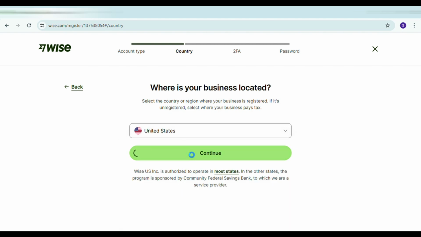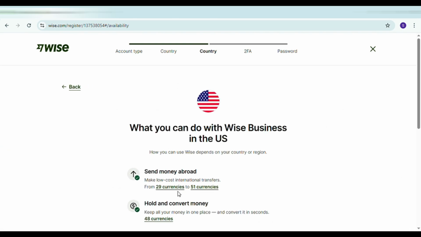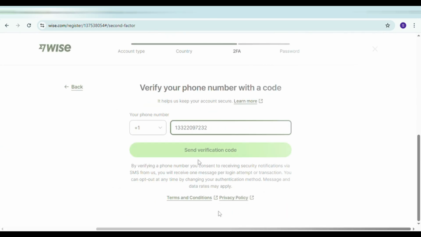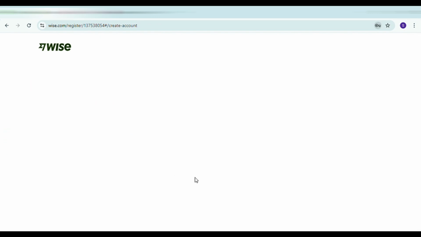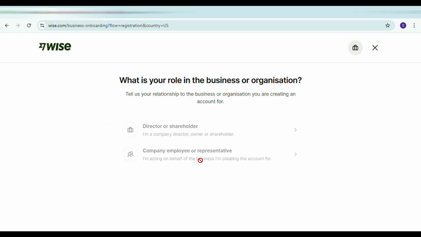Choose your country from the list, then enter your business email address and create a secure password. Next, you'll be asked to provide business details. This includes your legal business name, business type, registration number, and your official registered address.